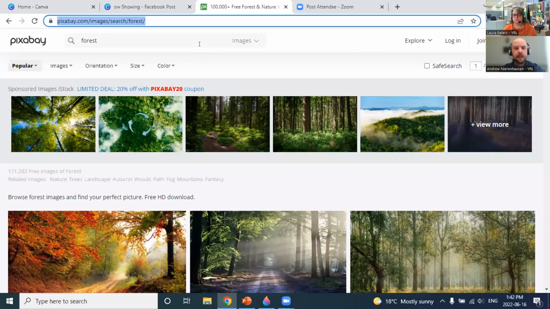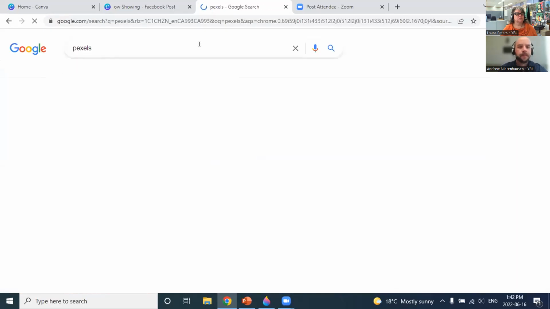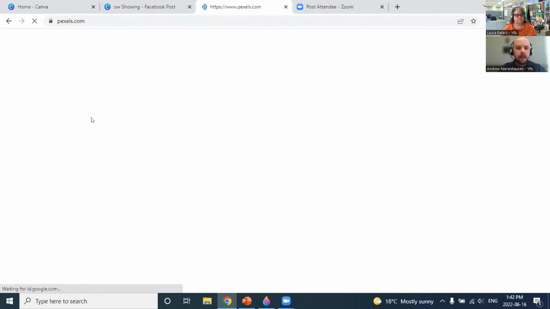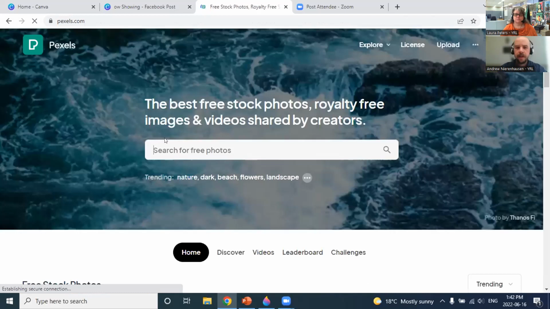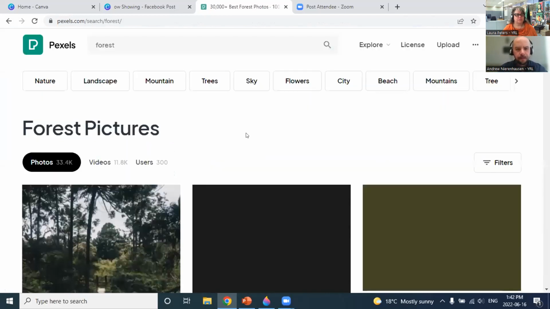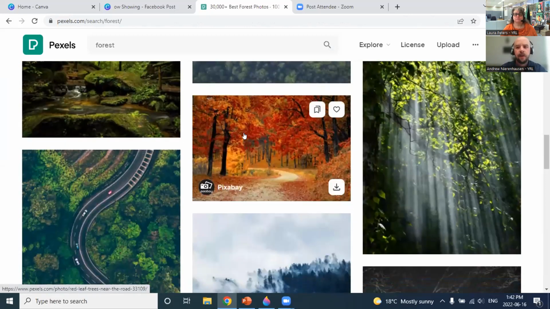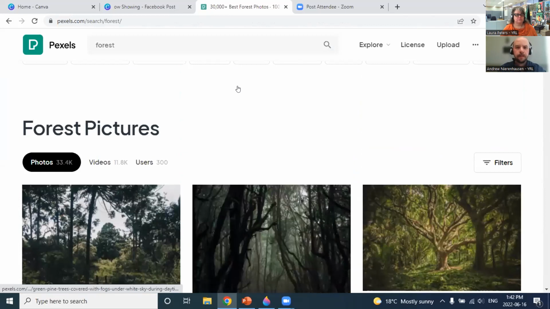Another one of these websites that is really useful is called Pexels. And it's pretty much the same idea. The same thing, we'll look for a forest picture. And all sorts of different high resolution photos here.